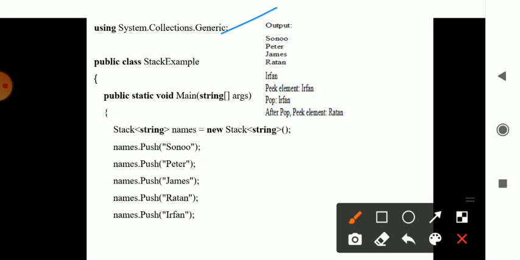System.Collections, using System as the namespace. Stack example, main method. There is a different way of representation here. You have Stack<string> names and new Stack<string>. Using names, the object which is being created, names.Push into the stack. You are pushing the elements Sonu, Peter, James, Ratan and Irfan. All these elements are considered, and printed on the screen.